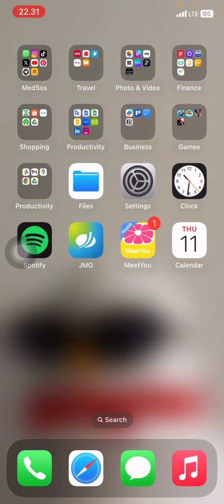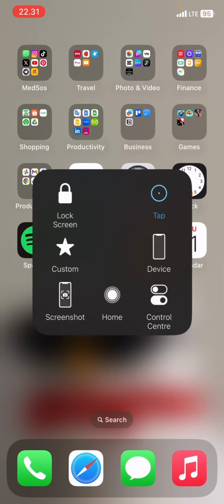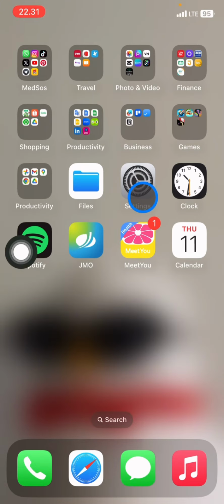In this video I would like to show you how to lock applications on your phone with Face ID and passcode. Before doing that, you need to make sure that you have already activated the passcode and Face ID on your phone to lock your phone.